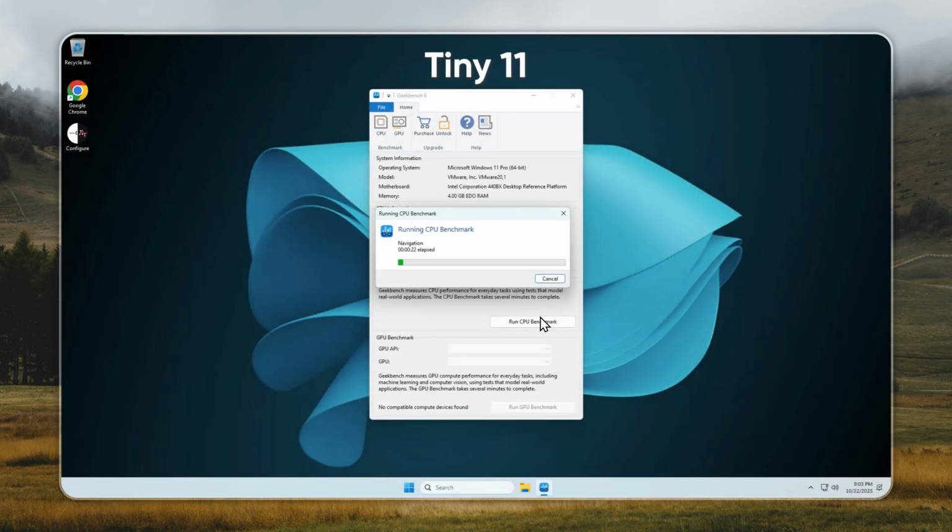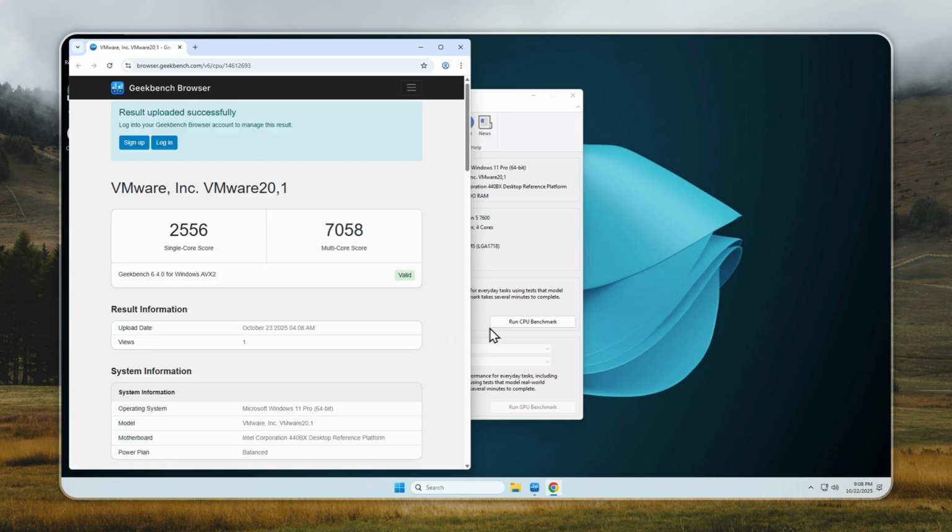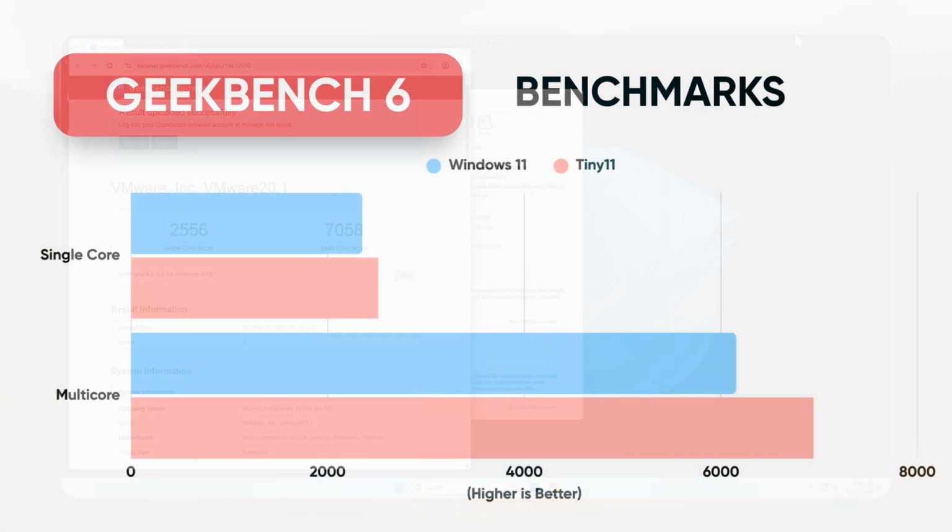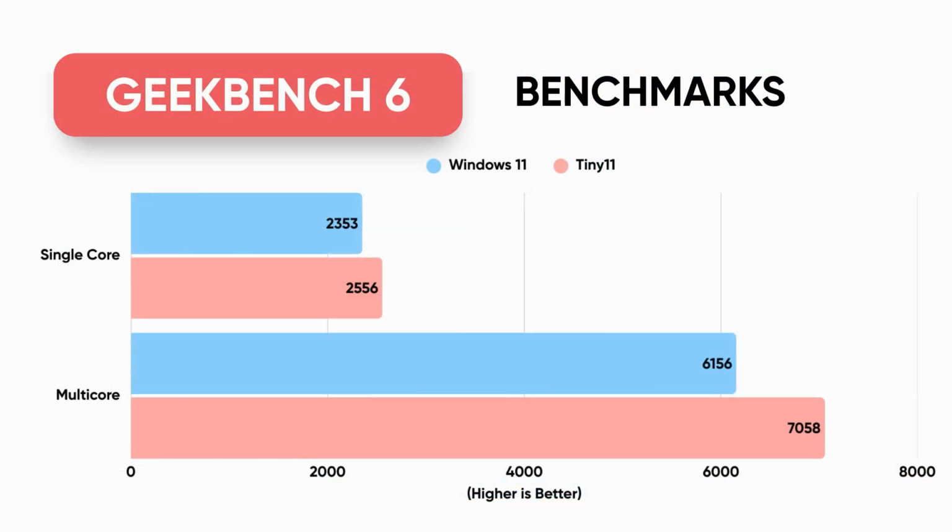Tiny 11 Prime, 2,556 on single core and 7,058 on multi-core. That's a noticeable bump across the board. Every core is being used efficiently. Background bloat is gone and the system is finally performing the way it should. In simple terms, Tiny 11 Prime isn't just lighter. It's faster, smarter, and gets more out of your hardware than stock Windows ever will.